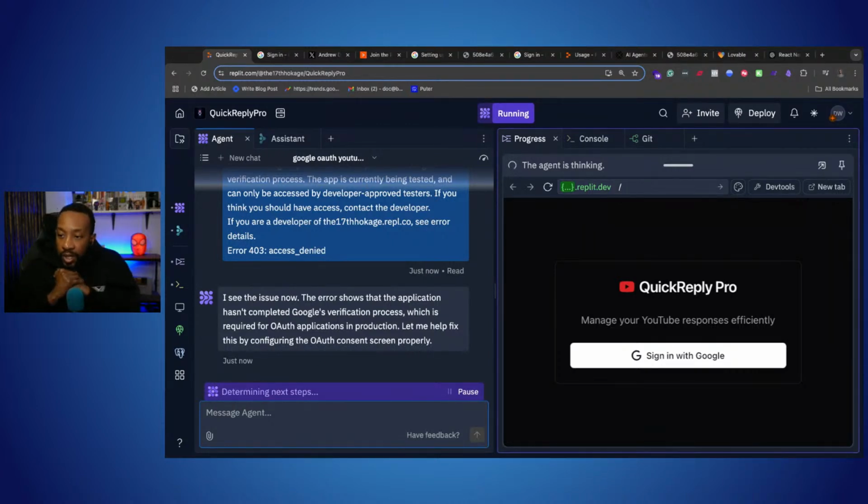Okay, so it says, I see the issue now. The error shows the application hasn't completed Google's verification process, which is required for OAuth applications in production. Let me help fix this by configuring the OAuth consent screen properly.